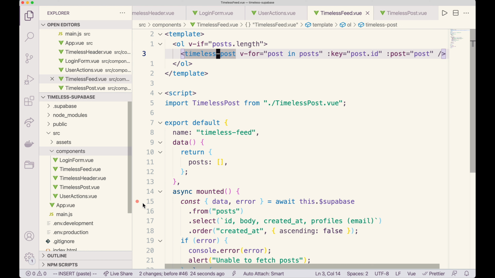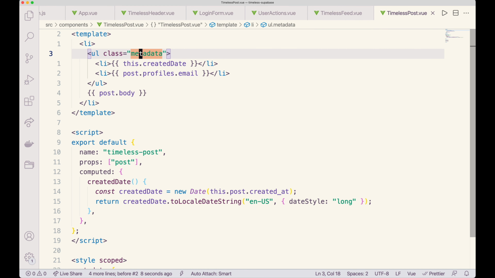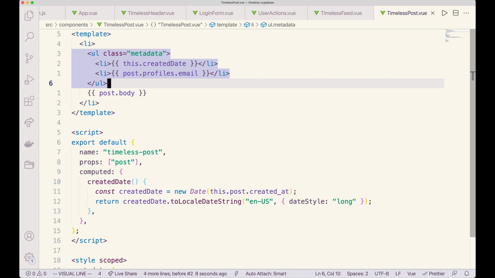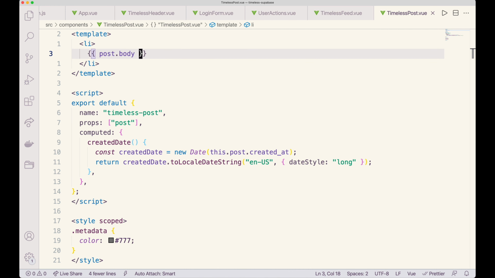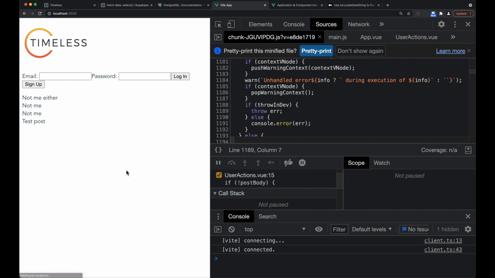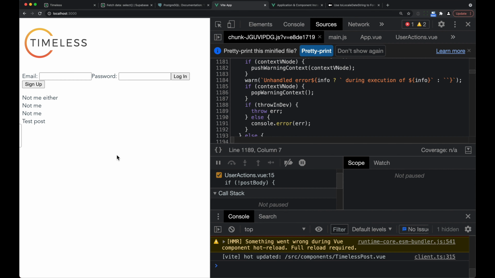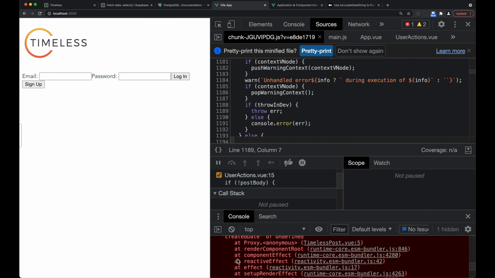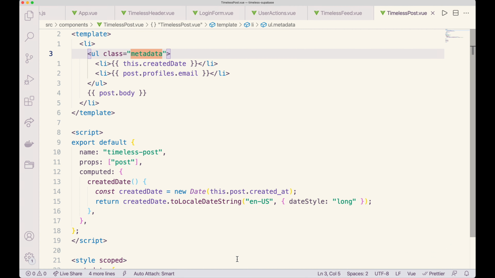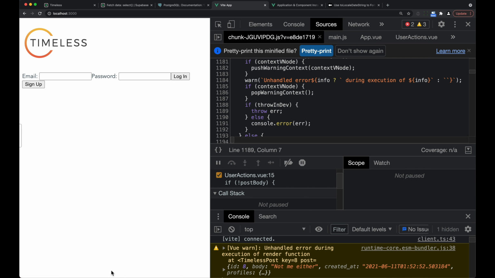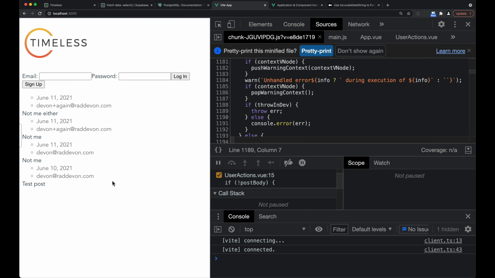Still think that is a good refactor, though. There seems to be a problem with this unordered list, my metadata, because if I take that out and save, and then refresh, I get all the posts again. As soon as I put it back and save, and then refresh, I am getting the exception again. Okay, I think I found the problem. I don't need to use this in my reference inside the template. That is implicit there in the template. Let's refresh and see if that helps. Yeah, that was it. Okay.